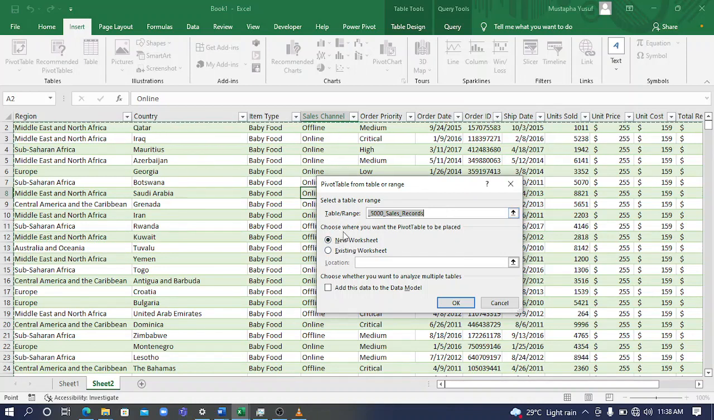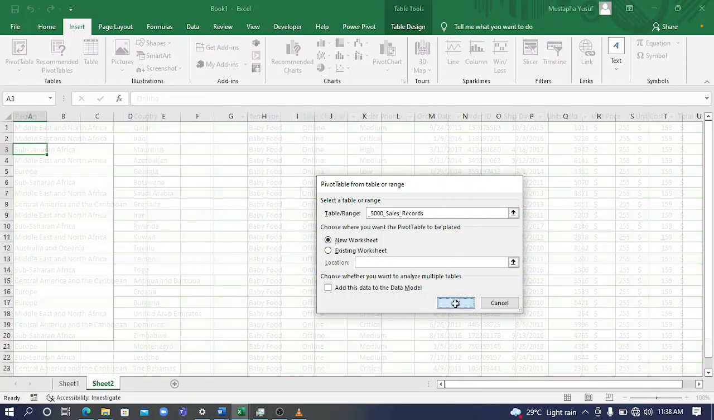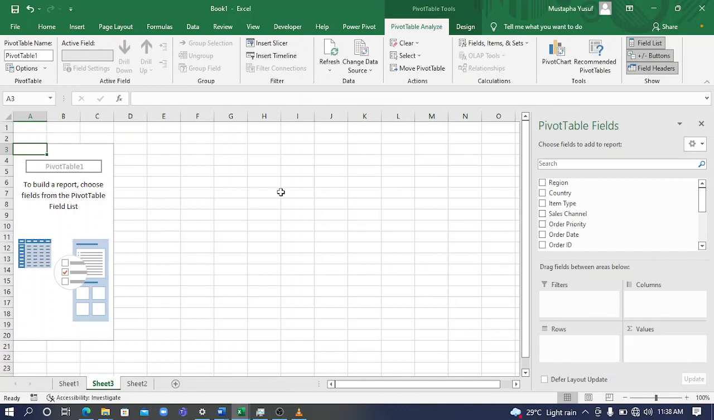Now choose where you want the pivot table placed. Is it on a new worksheet, or do you have an existing worksheet where you want it to be? If you are selecting an existing worksheet, then you have to provide the location where you want the pivot table to appear. Since we don't have any, we are going to be working on a new worksheet, and then we press OK. Immediately you press OK, you can see now we have a pivot table on another worksheet. A new worksheet 3 was created for the report, where we are going to be building our report.